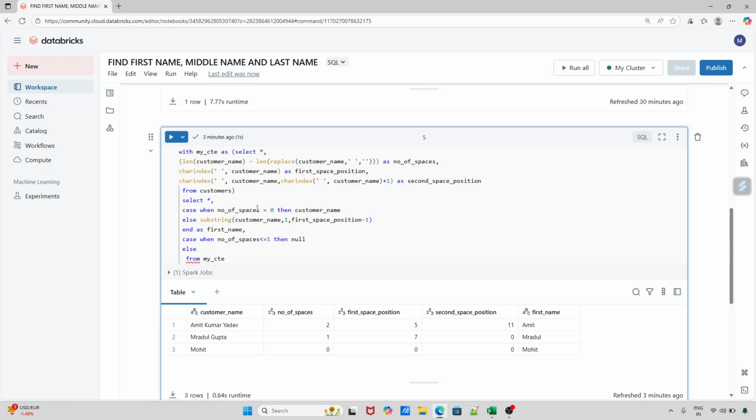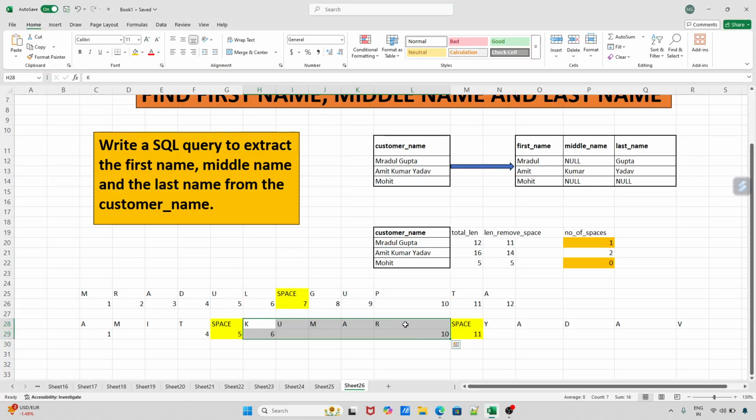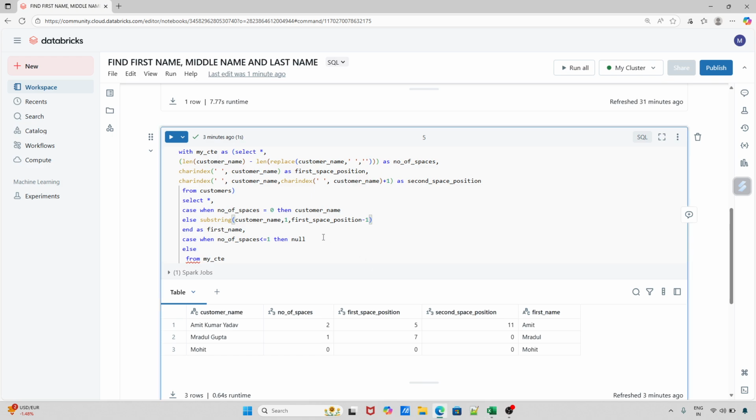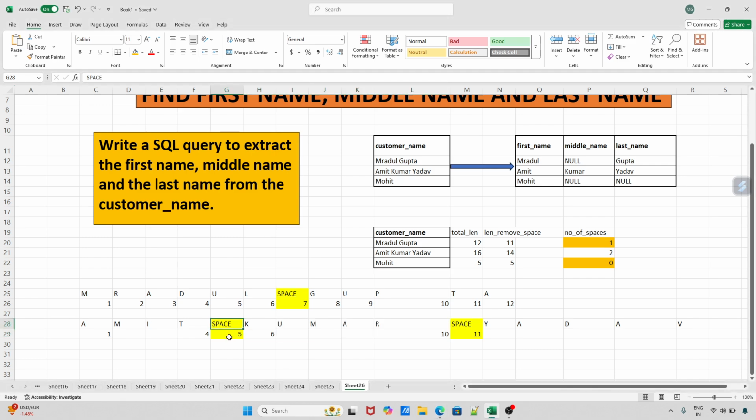Because you know the substring function, right? We first pass the column name, then where we want to start and how many characters we want to fetch. Since Kumar has 5 letters, I want to fetch those 5 letters. How can I do it? 11 minus 5 is 6, 6 minus 1 is 5. That's how I can fetch Kumar, and I am going to do the same here. In else, I will use the column name and start from the first space position plus 1. Basically I want to start from 6, right?